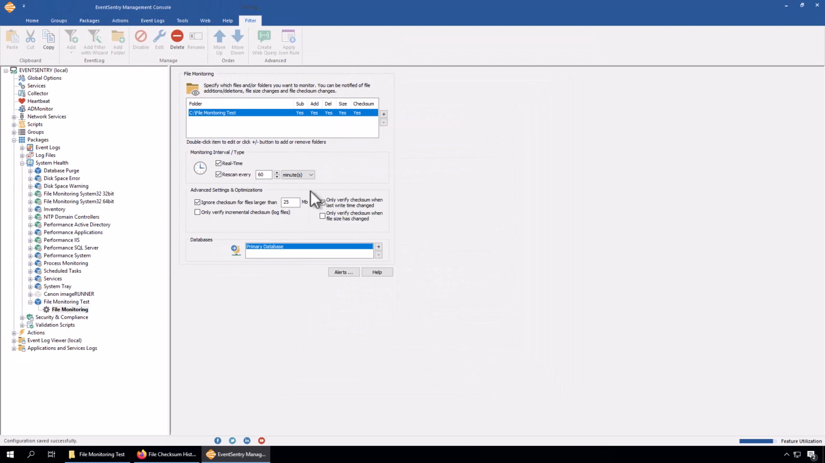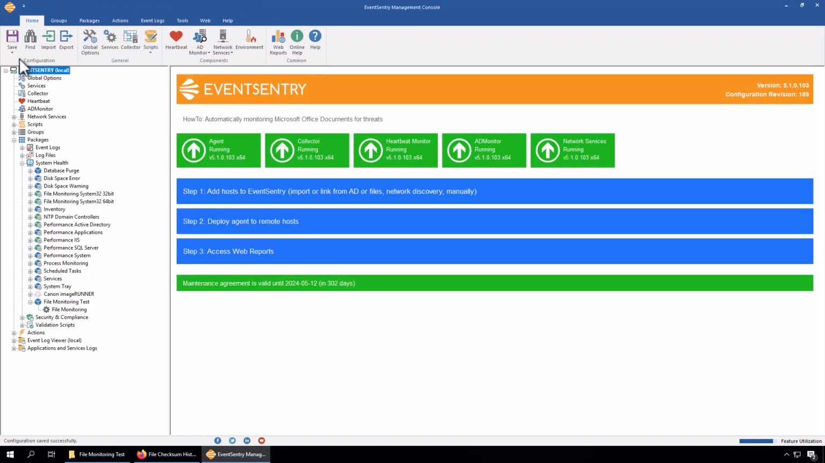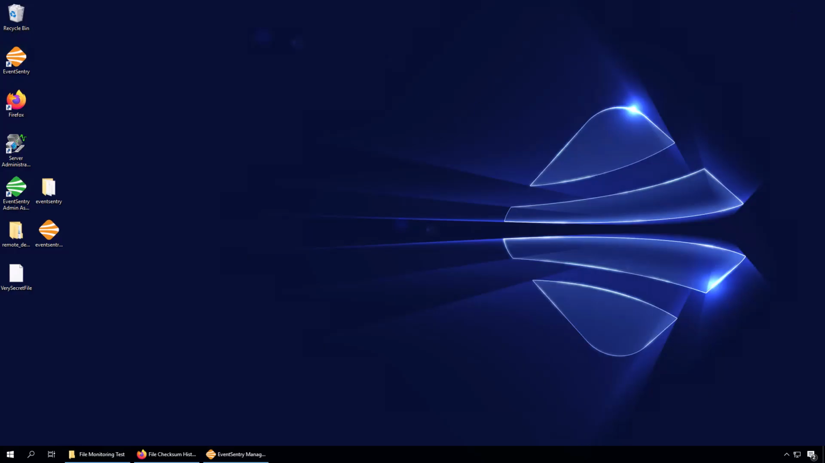And we're going to leave the default options here in place. Real-time monitoring, rescan every 60 minutes. I'm going to reduce this to 10 minutes since it's a very small folder. We're going to ignore checksums, and adjust this a little bit higher to 50 megabytes. And we're going to leave the rest as is. And now just hit the save and deploy button. We're going to minimize this.